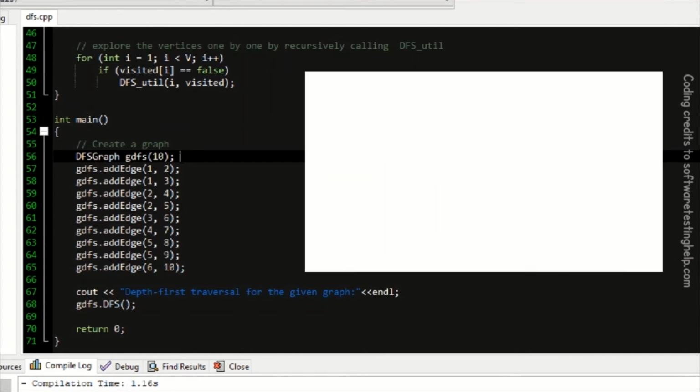As a reference, I will include the picture of the graph by the side. As you can see, we now have to add the edges. Using the addEdge function, we insert the value of the start and end vertices for each edge.